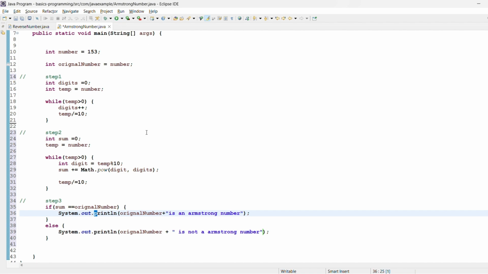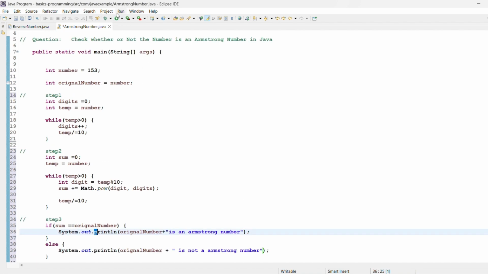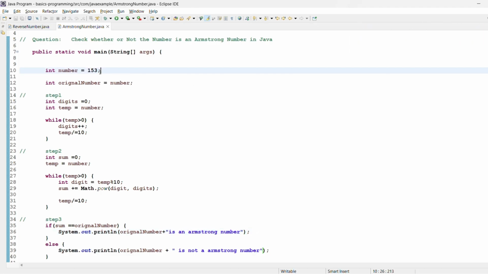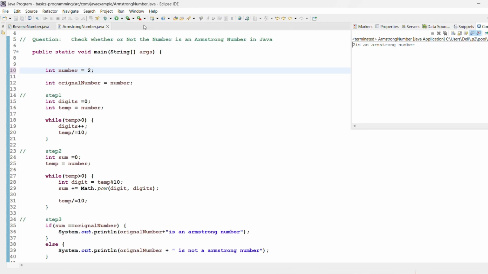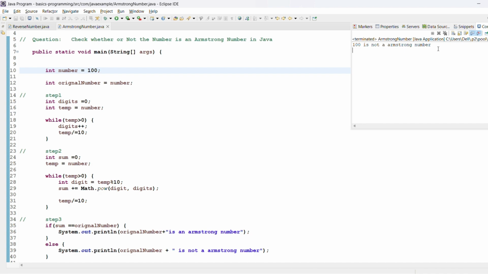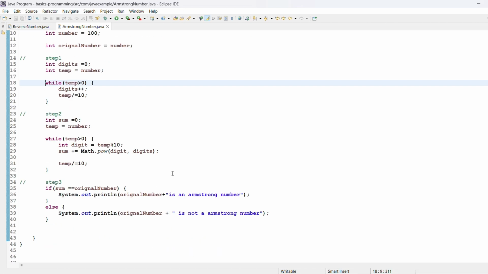Let's run this program and see what will happen. Run it. See, 153 is an Armstrong number. Let's suppose you enter 2. Let's run this program. See, 2 is an Armstrong number. Let's take 100. 100 is not an Armstrong number. So this program is done now.